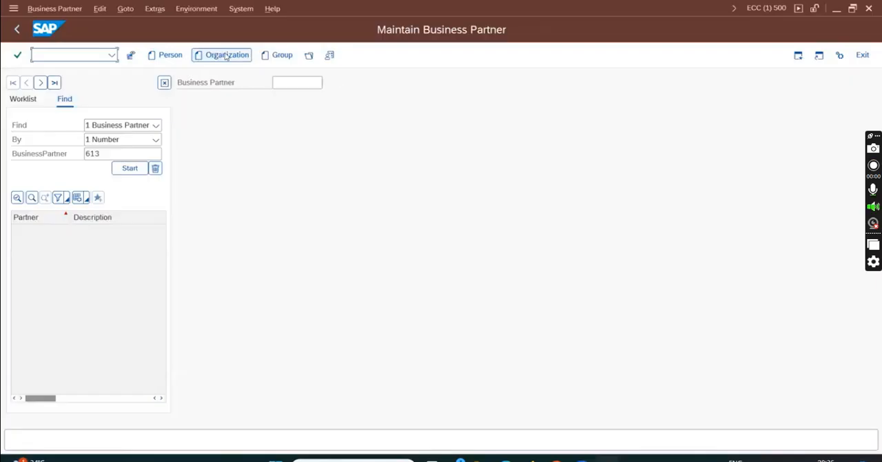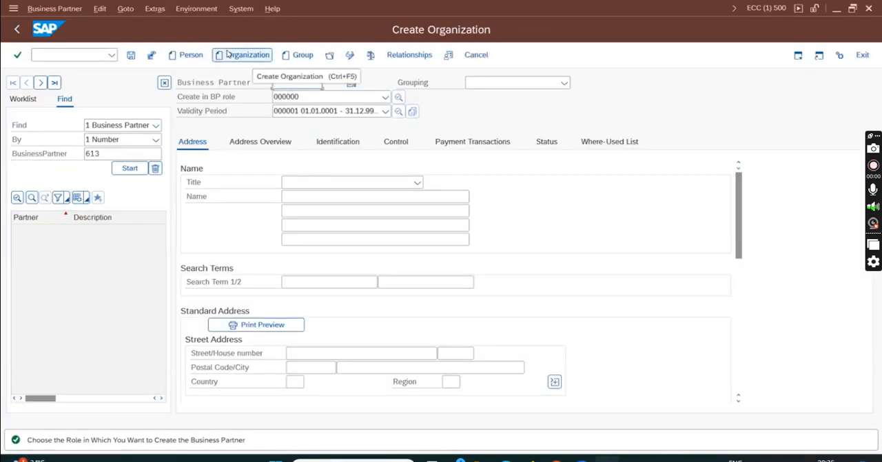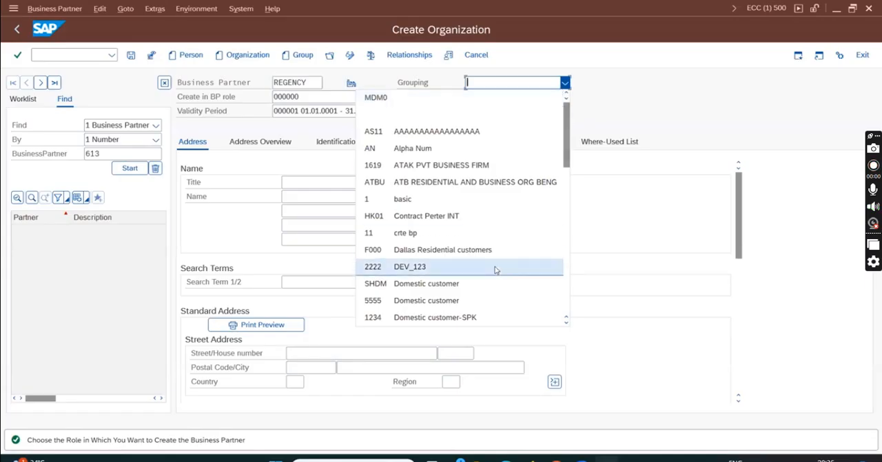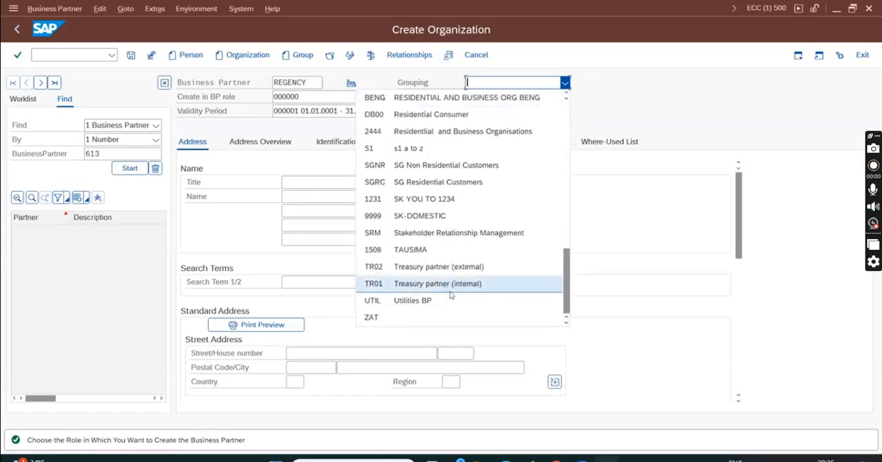So I'll click. It is an organization. The recovery agency is an organization, not a single person, because I have so many unrecovered bad debts that I want to recover. So I cannot give the responsibility to a single person. He cannot handle it. So I'll go to an organization. I have to create this organization as a business partner. Okay. So I'll call it REGENCY and I'll assign the grouping R000.